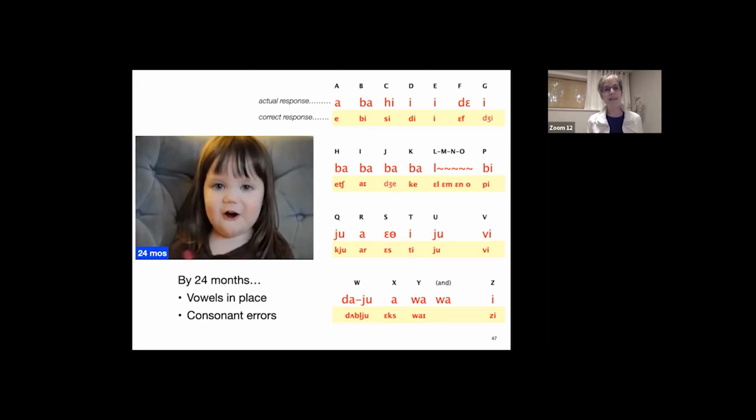You can see that by 24 months of age, the vowels are in place and there are many consonant errors, but we wouldn't really worry about that. We care that the vowels are in place and that she's fluent and that she can say lots of syllables on one breath.